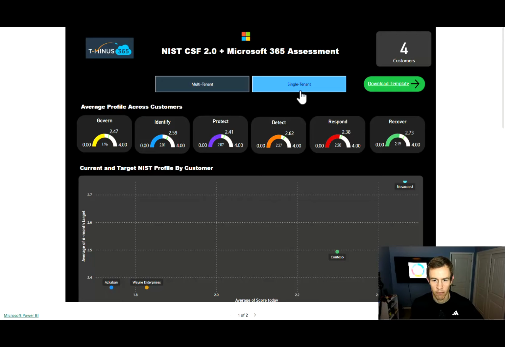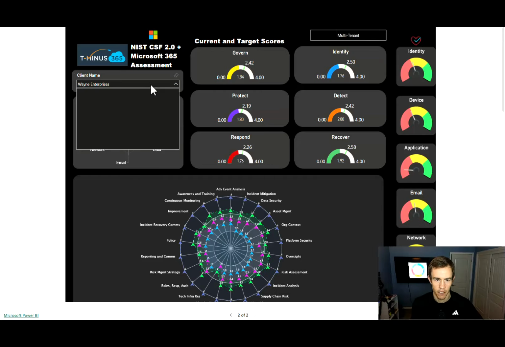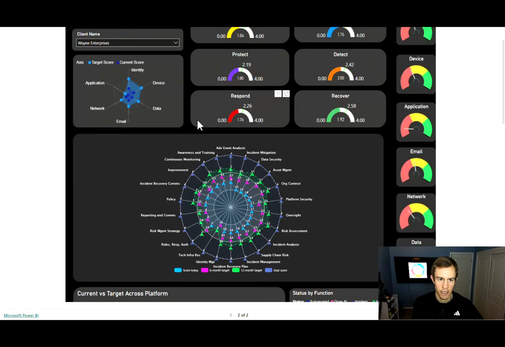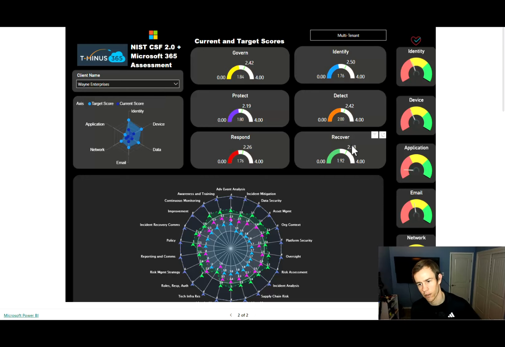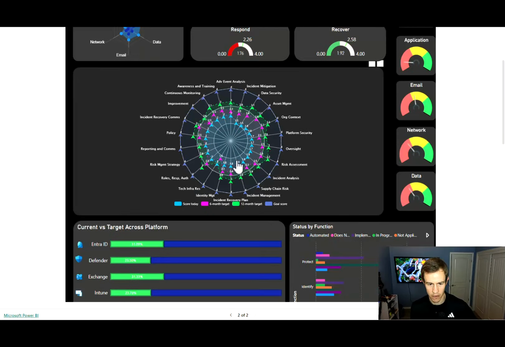And then you are able to switch into more of a single tenant view to see more granular detail on a tenant in general. You have this drop down here, which will list all of your customers that are applicable. And then you can see things like more of a radar chart for your current versus target scores across those high level bucketed categories. You can see the core NIST functions. You can see how that relates as far as gauges in this particular case. And you can see that heat map across all of the categories in the NIST core functions as well.